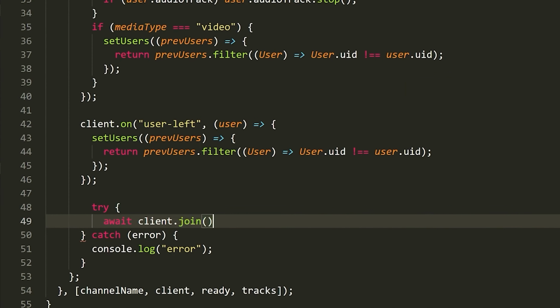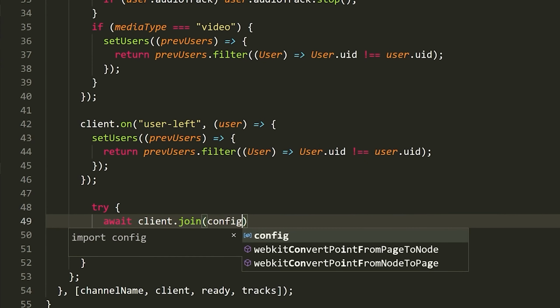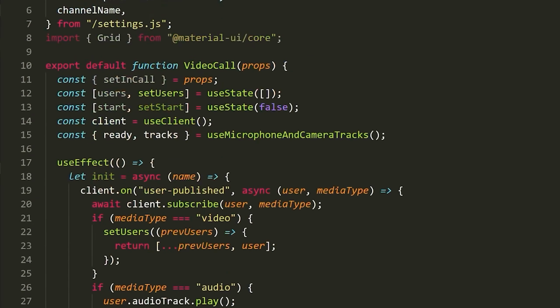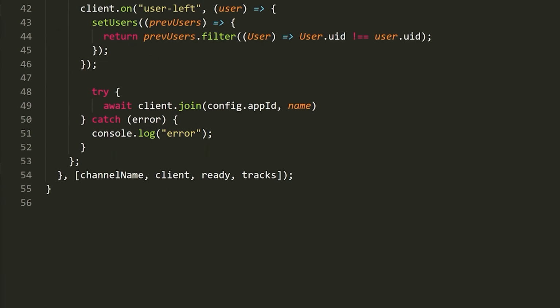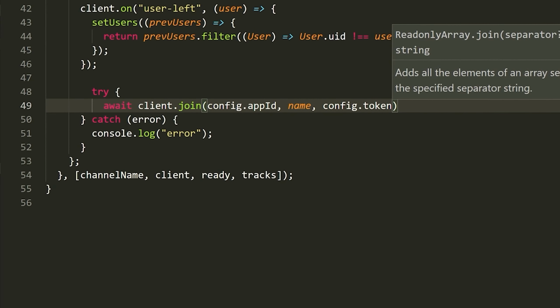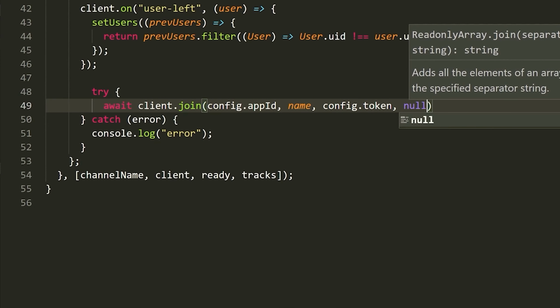client.join. What do we want to join? Well, we're going to join config.appid. We are going to pass in the name of our channel, so name, which we'll pass to this asynchronous function right here. And then we're going to say config.token, and we're going to pass null.